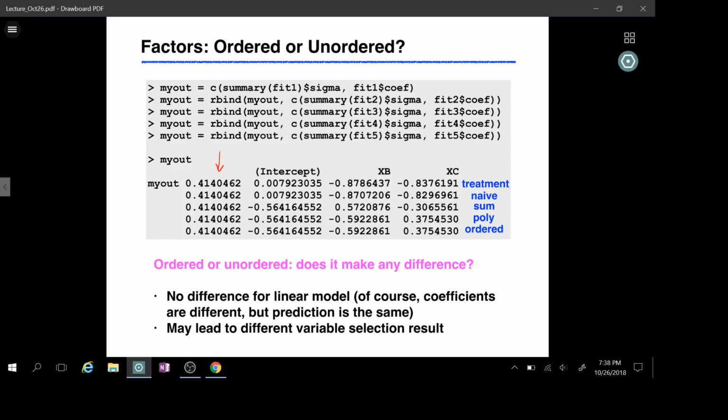They are different. So the final conclusion is that for factors, it doesn't matter whether you treat it as ordered or unordered, and it doesn't matter what kind of contrast or code book you use to code them. There's no difference if you look at the y hat, the fitted value or prediction. But it is true the variable selection result will be different, because your coefficients are different, and it is possible with one type of coding you can get sparse coefficients.